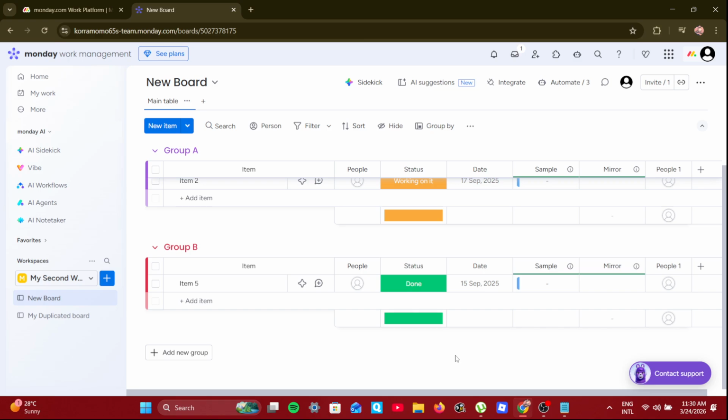If it doesn't move right away, double-check a few things. First, make sure you selected the correct status column in both automations. Second, confirm that the status values match exactly with the ones you intended to use. And third, verify that the destination groups already exist on the board and were selected properly during setup. Even a small mismatch can stop the automation from firing as expected.